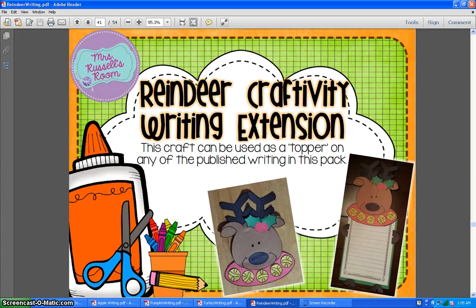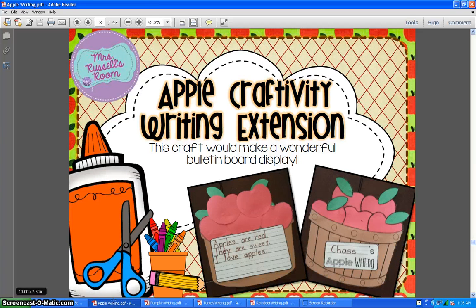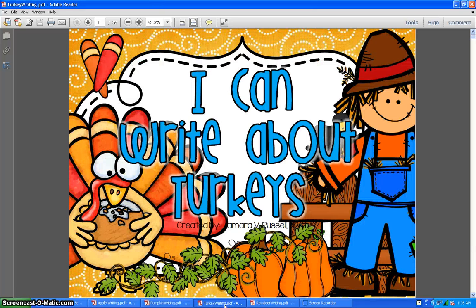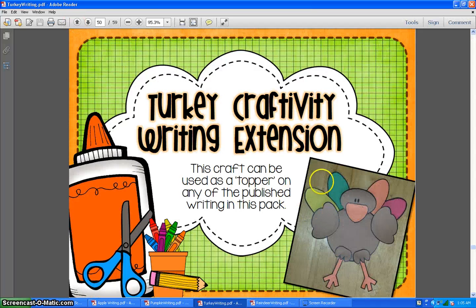The first one is I Can Write About Reindeer, and this would be your finished product craft. This one I do in December. We'll go back a little bit. Here's your apple writing craftivity for I Can Write About Apples. This is the first unit that I do in the year. This one is done in October. This is my I Can Write About Pumpkins finished craftivity project. My students really loved doing this one because they got to color and they got to write about the life cycle of the pumpkin. And then the last one is I Can Write About Turkeys, and the craft is a topper. And it's this cute little turkey right here, and I'm so excited to use this with my students this year.